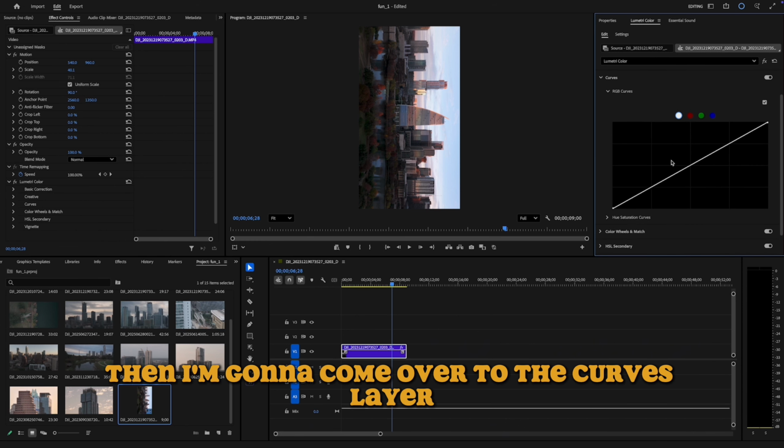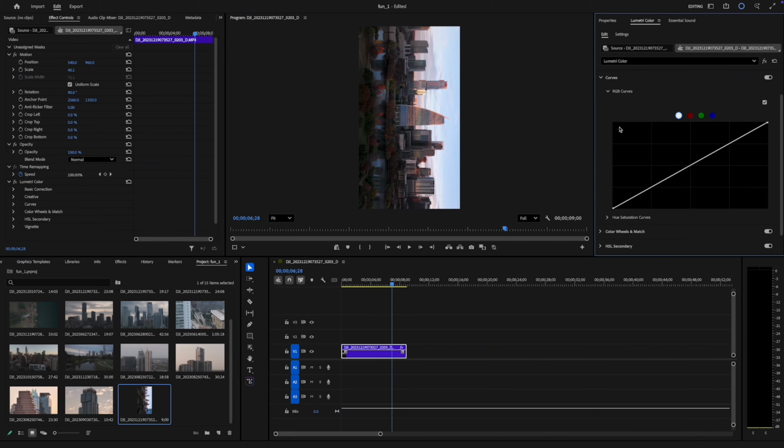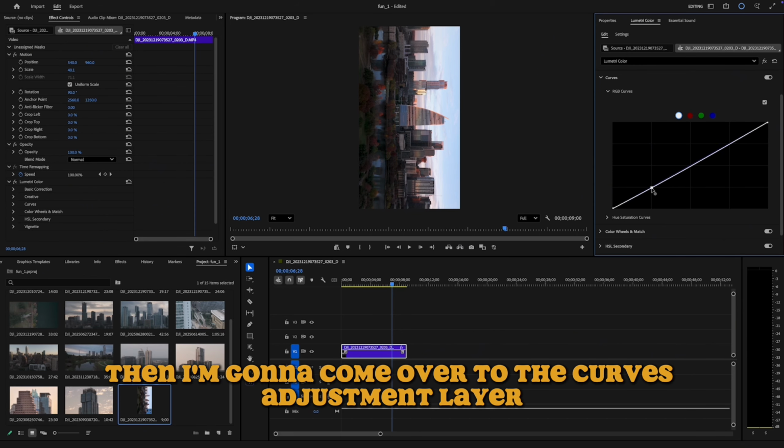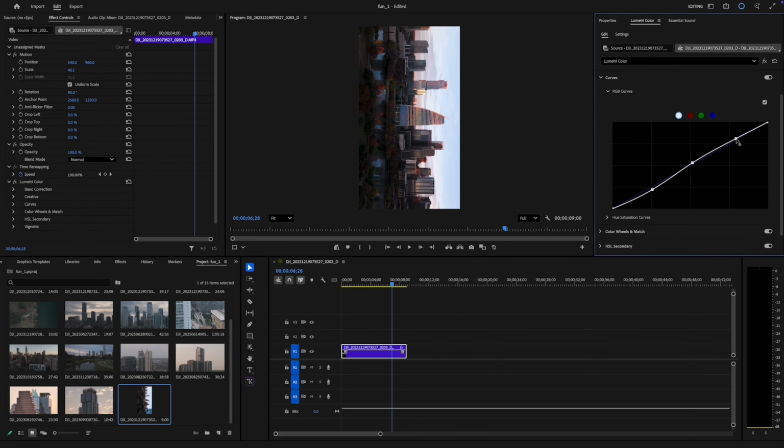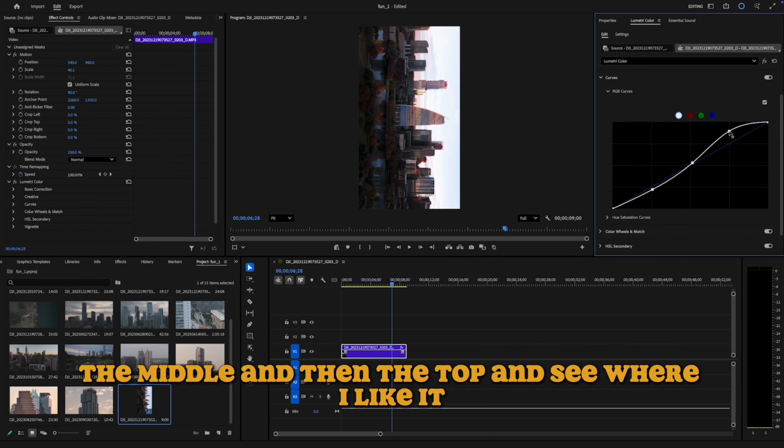Then I'm going to come over to the curves adjustment layer. And then just try to do a solid S curve. So grab from the bottom, the middle, and then the top. And see where I like it.